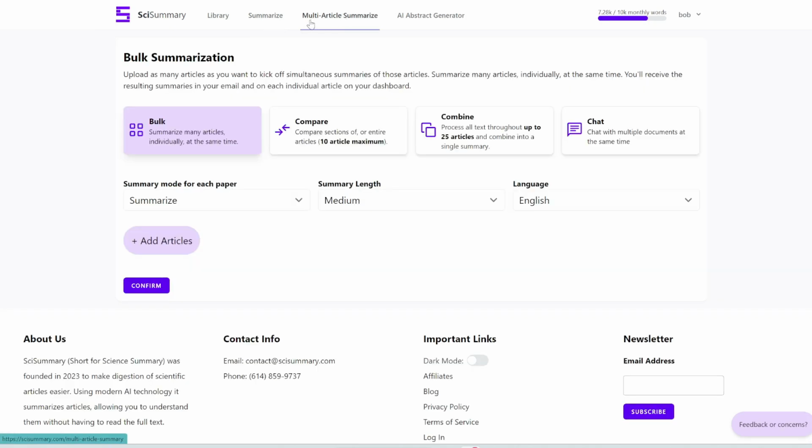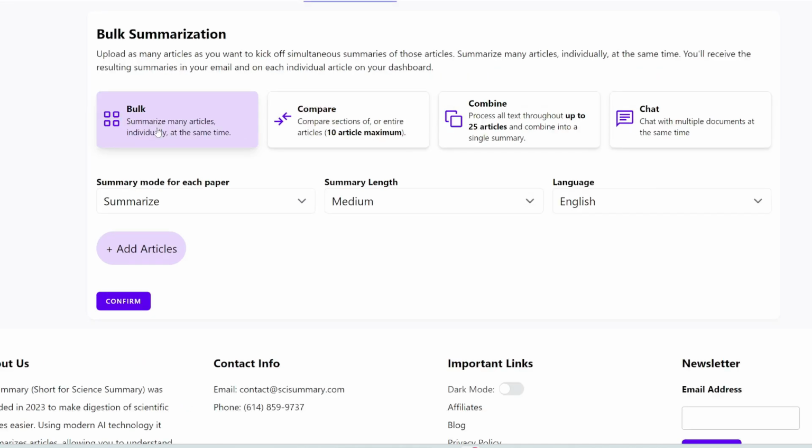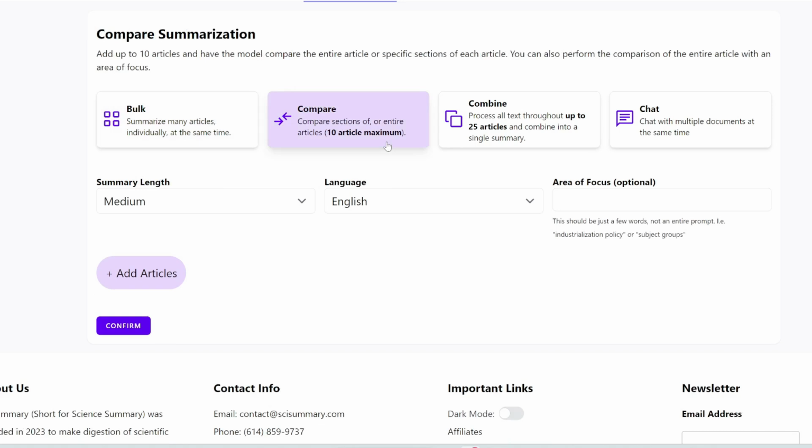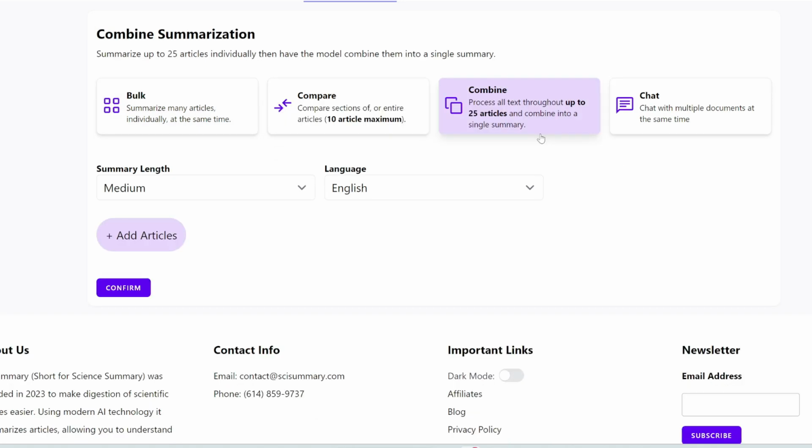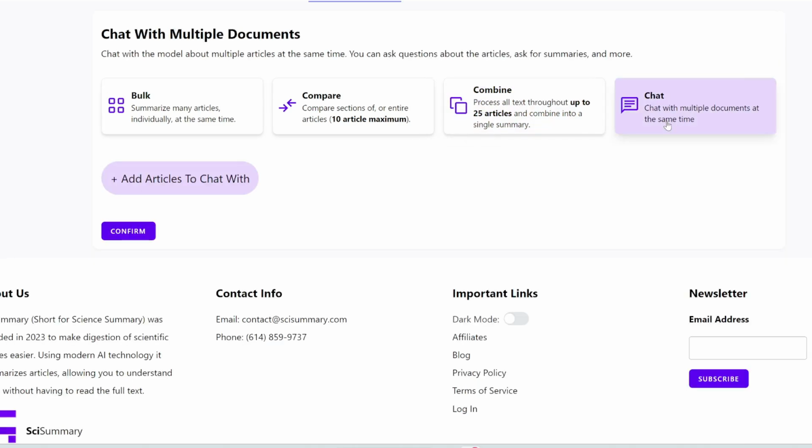There's also a multi-article summarize. It's very versatile what you can do, so you can summarize articles individually, but at the same time. So if you upload 3 articles, you're going to have 3 separate summaries. You can compare sections of articles or entire articles. You can combine all 3 articles together to generate one big summary of those 3 articles. Or you can also chat with multiple articles, which I believe requires a paid plan.